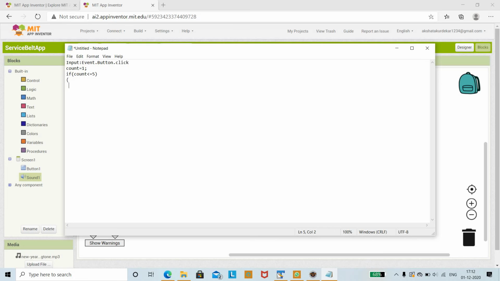Then the sound has to play. Initially count was set to 1, then after that you are going to set it for count less than or equal to 5. That is, whenever the count is less than or equal to 5, the sound has to play, and it should iterate, loop it. Sound has to play, and then after that you are going to increment the count. So count equal to count plus 1. After that you are going to terminate the loop.